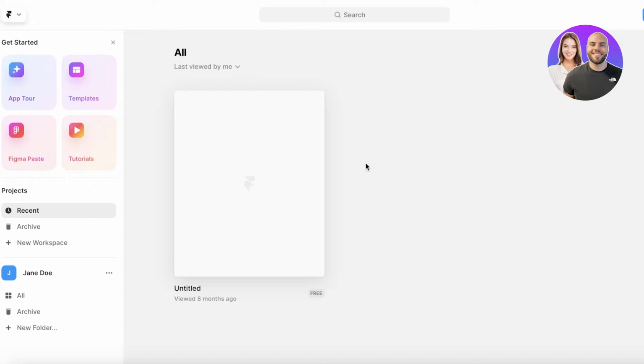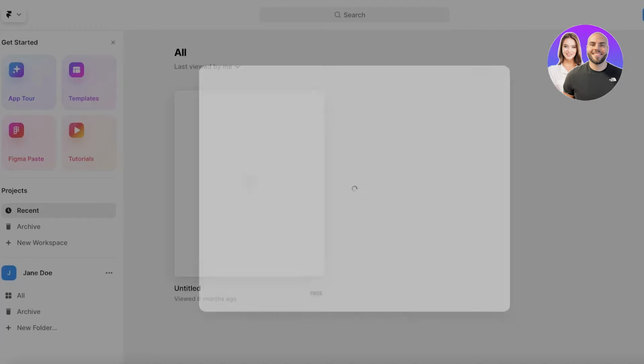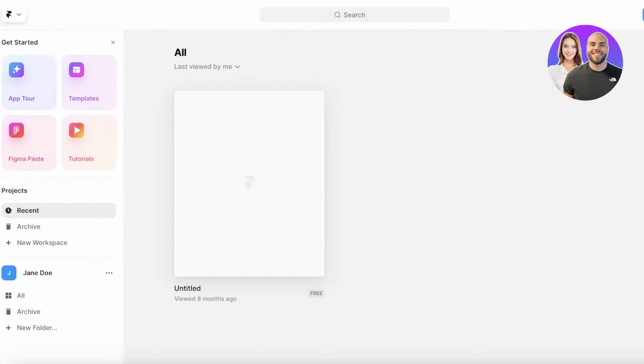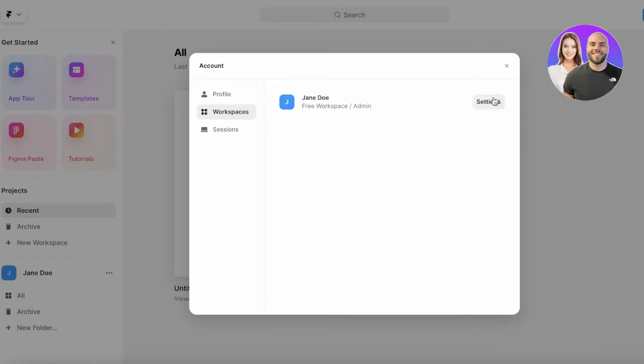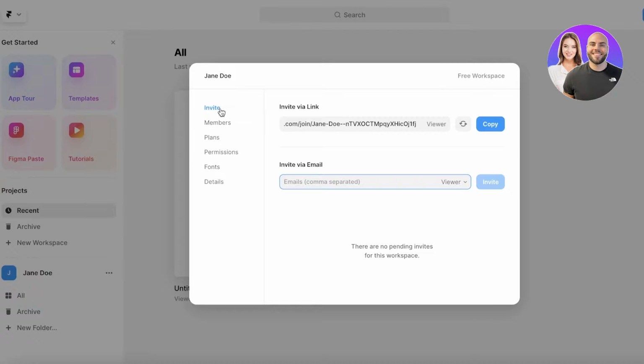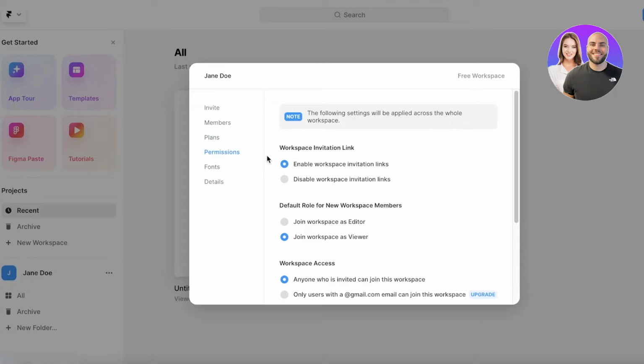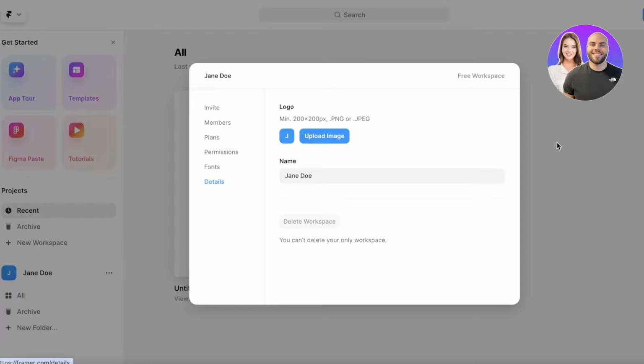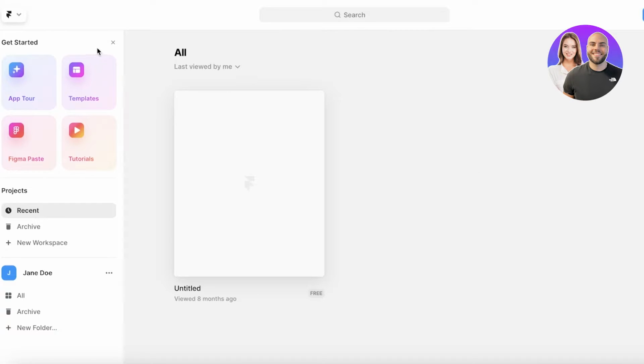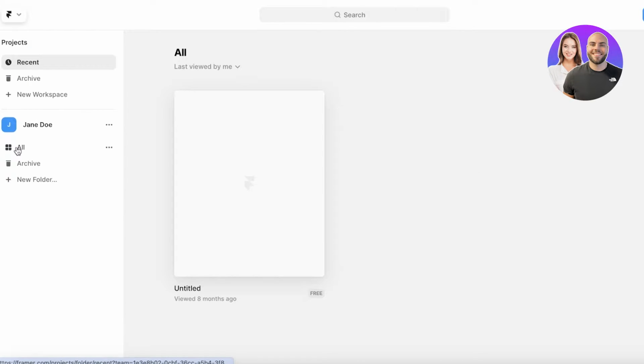Once you create your account, you will see on the bottom left, you have your workspace. Then on the top right, you have your account information and all the workspaces that you have. You can go into a particular workspace and invite other people via a link. You can also invite them via email. You can add more members as well as add or edit the permissions that your members do have. You also have control over fonts and details of your workspace. Now, other than that, if you take a look at your all section, this will display all the art you have created.